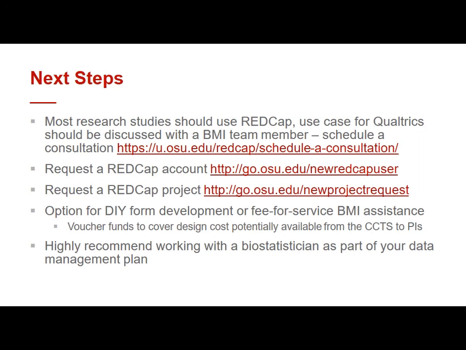We do have that option for voucher support and for fee-for-service. So if you have a really complicated REDCap project that you know you're not going to be able to learn how to do in the timeline that you need, which is usually the issue, time is usually the issue, you can meet with us. We'll give you a quote for what that will cost. If you have a faculty PI, you can apply for voucher support through the CCTS for up to $3,000 of services that you can use towards your REDCap build.